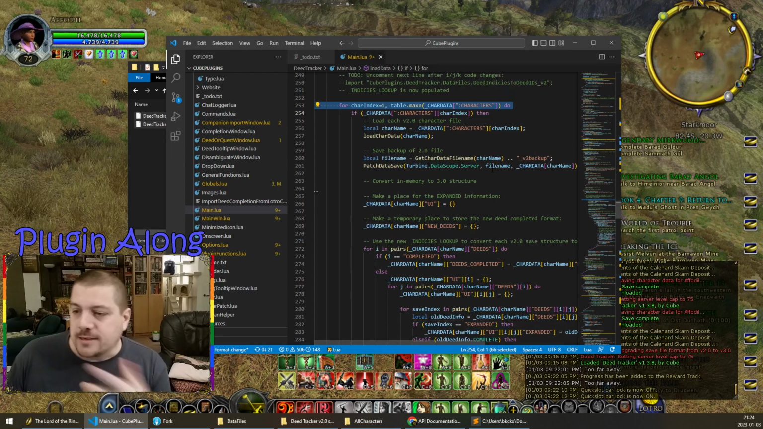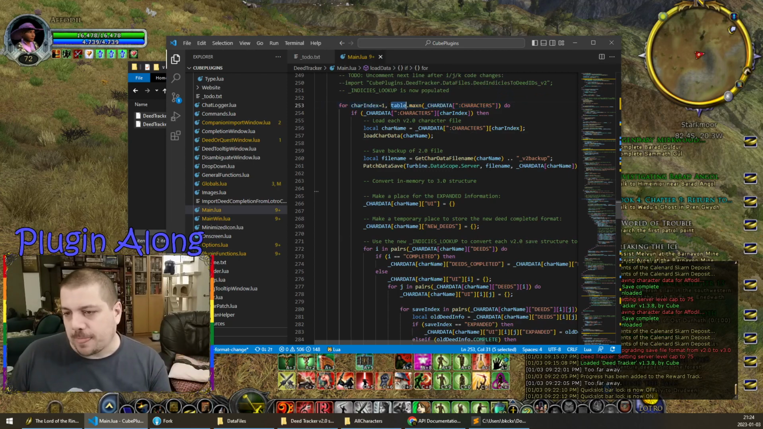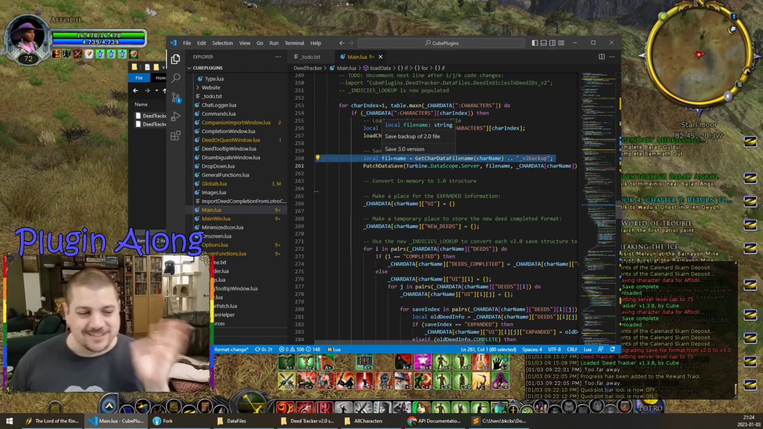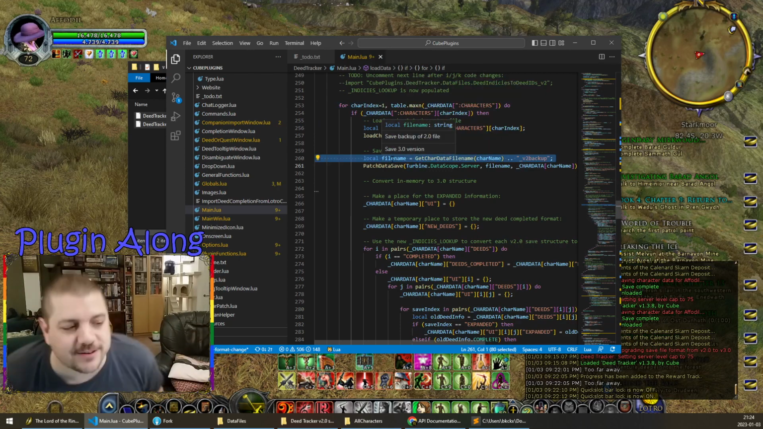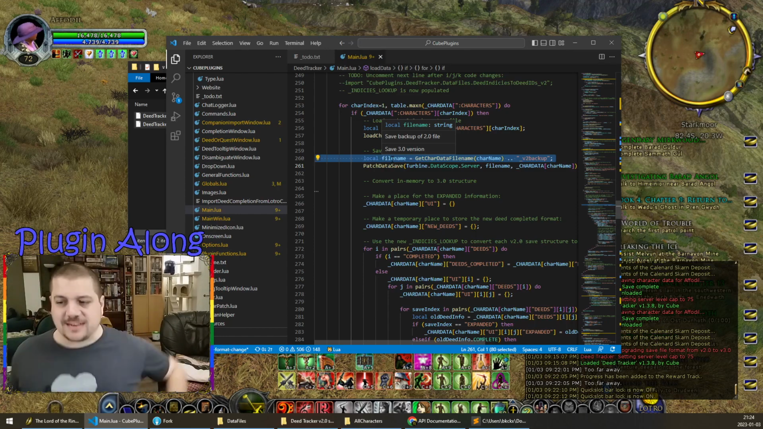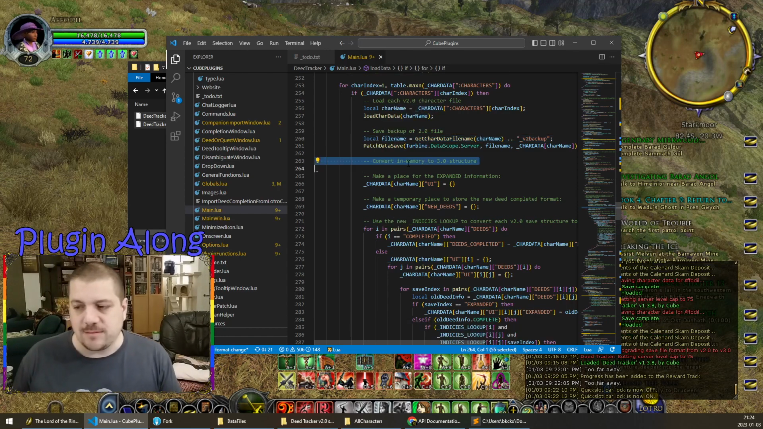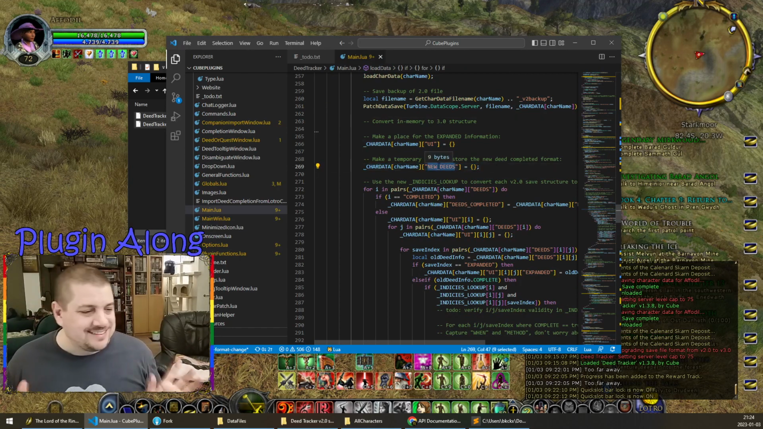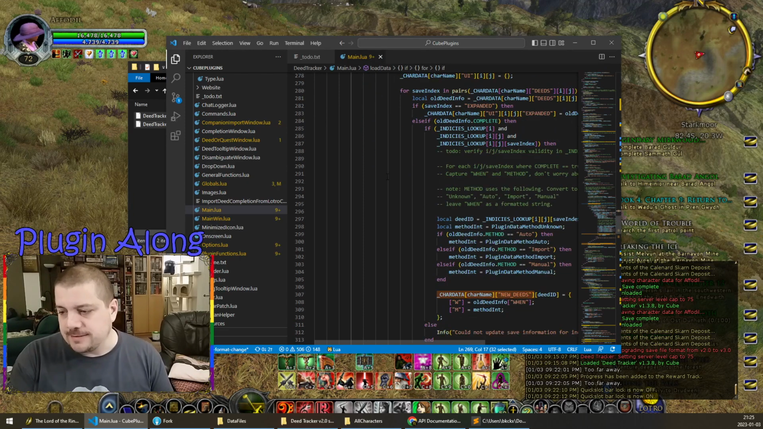Okay, so in here, we load the 2.0 character file. We save a backup of it because I don't like doing destructive changes if I don't give people a backup. And then we convert in memory to the 3.0 structure. Now, I made a new place to store this stuff. We don't actually have to do that. We can store that anywhere. And in fact, I'm very tempted to change this out.